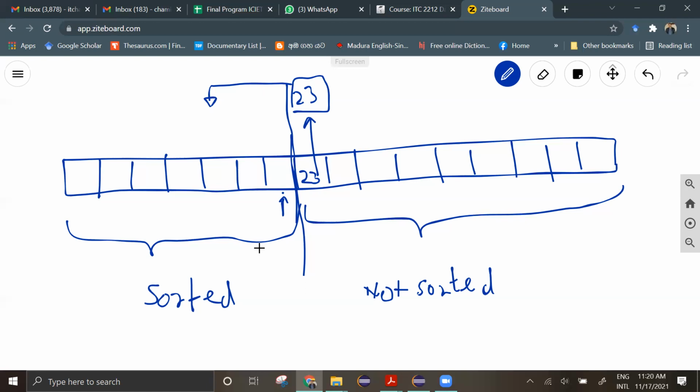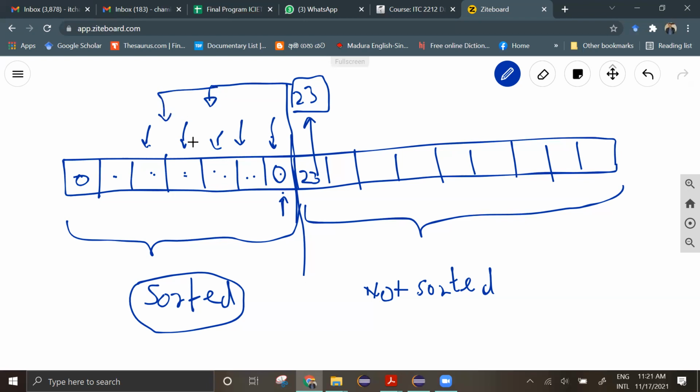So we are trying to find where to insert 23 in the sorted part. If this is sorted, the values would be in order here. The largest value would be here, the smallest value would be here. Then you can start with the largest value, one at a time. At one point we find that 23 should go here, in between these two.